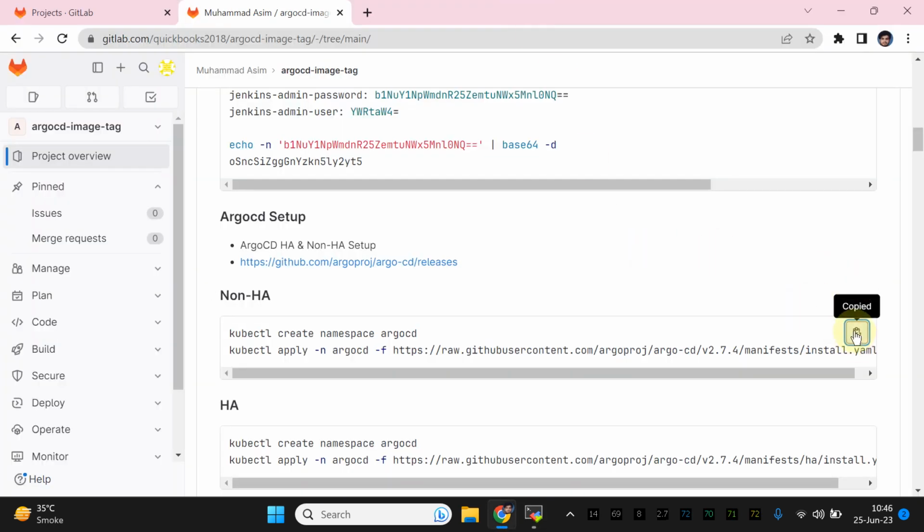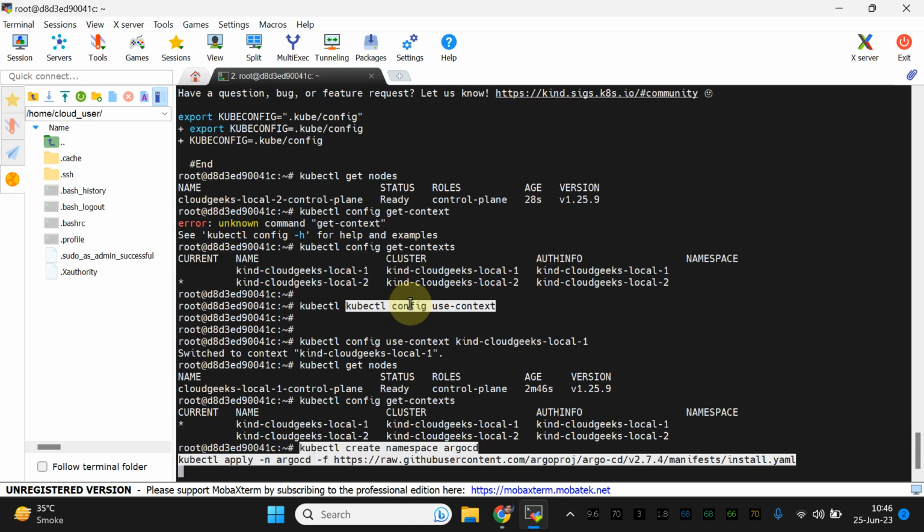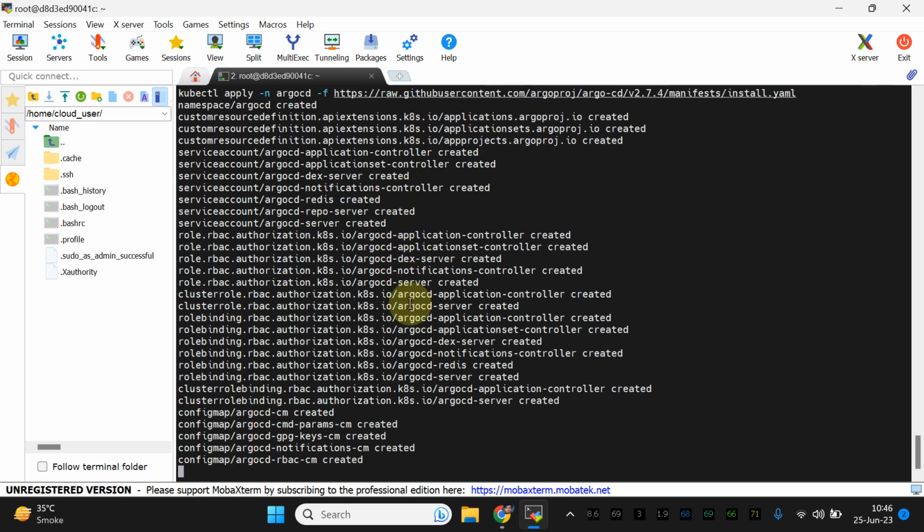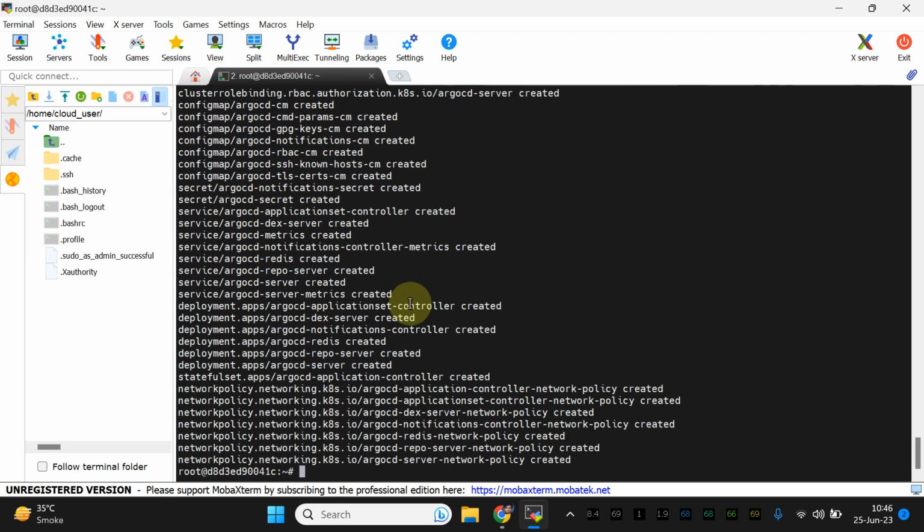So guys, now what I'm going to do, I'm going to copy this particular command and paste it here. It is going to create a namespace ArgoCD, and it is going to simply set up RBAC and everything, secrets with ArgoCD.